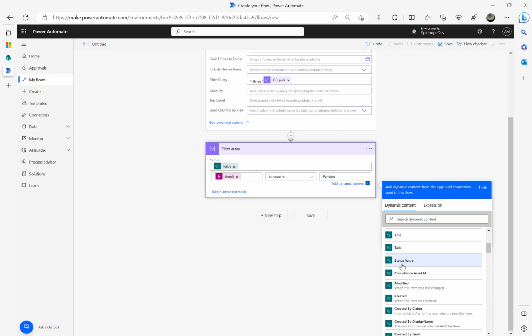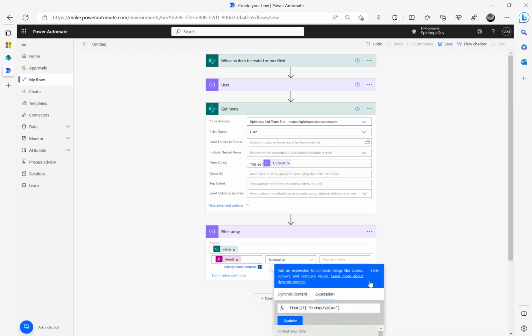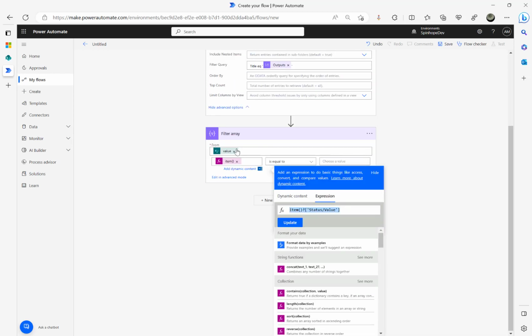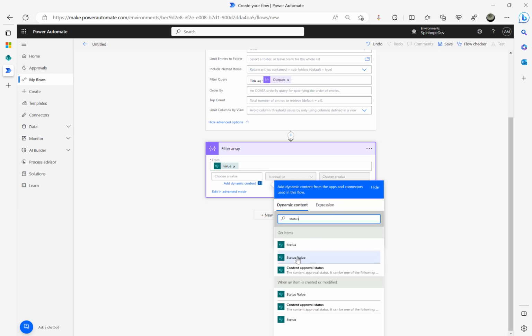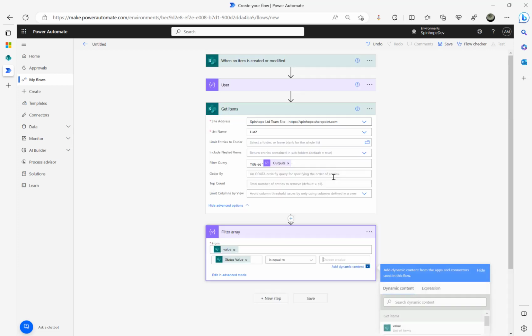Actually, status value here. See that status value here? I think that's the one. So you can map status value. Yeah, I forgot that. Let me go back, remove this. Let me remove that again and place your cursor here and look for the status value. Here we go. That's what I basically typed as an expression. Is equal to pending.